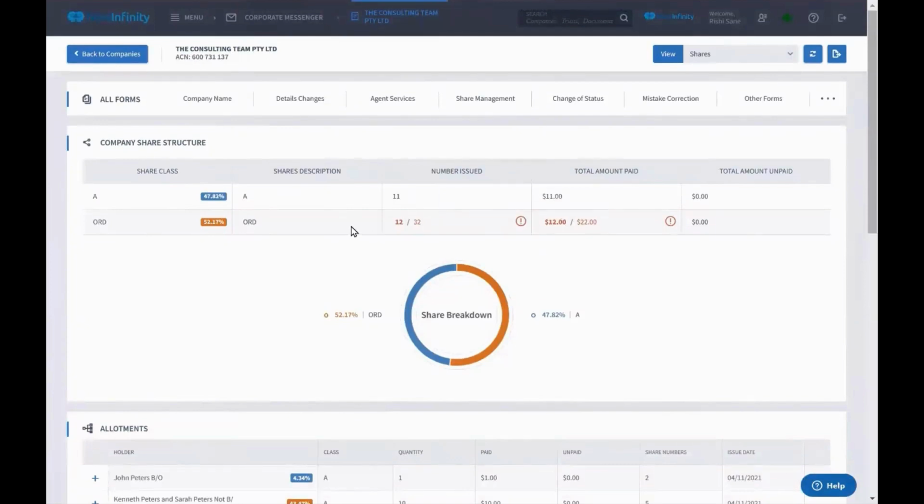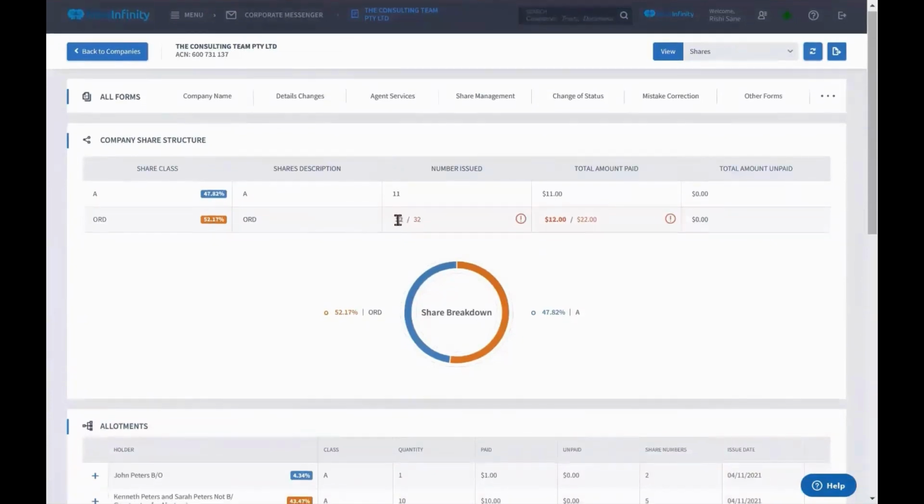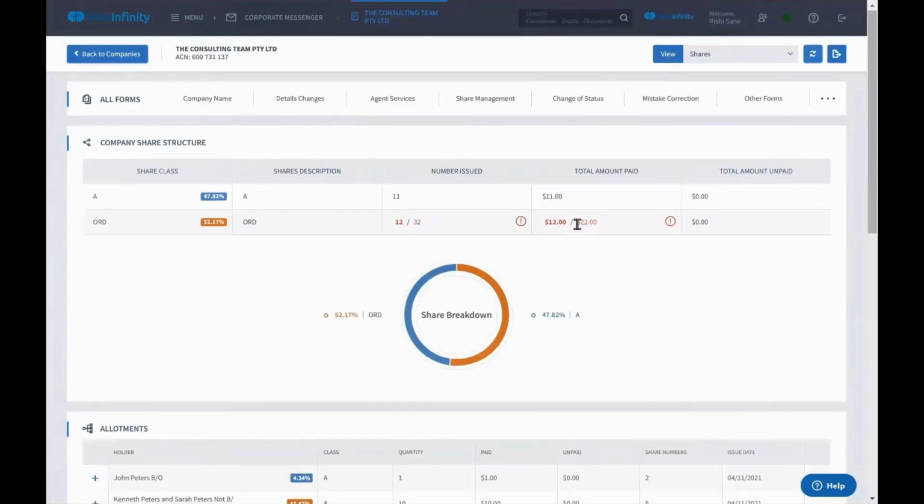However, we see a share discrepancy with the ordinary shares, where the number on the left under the number issued is basically what ASIC has stored, and the number on the right of this column is what is as per NowInfinity. So we can see that there are 20 additional shares issued as per NowInfinity, and an additional $10 for the amount paid, where ASIC has $12, but NowInfinity has a total amount paid for these shares as $22.